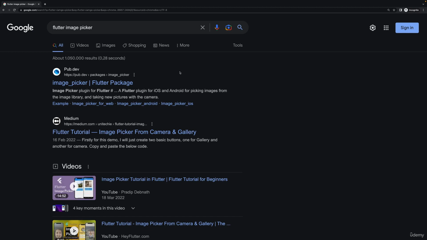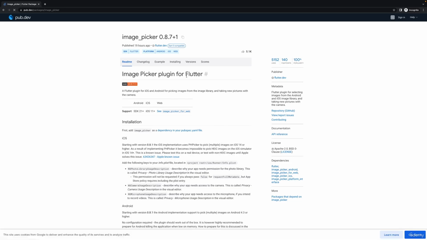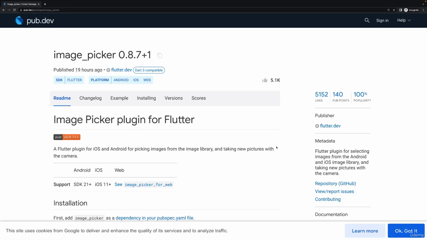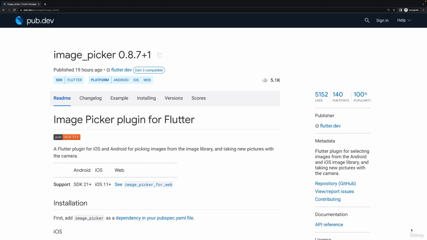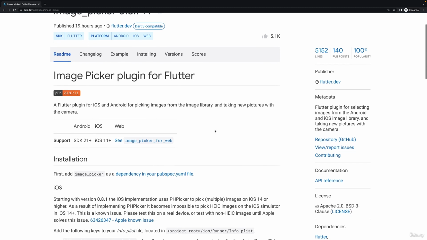Now, as so often, there is a package that can help you with a certain functionality. In this case, if you search for Flutter Image Picker, you'll find the Image Picker package, which is a package, so a library, you can use in your code to help users pick images, either through the camera or by using the existing photos on a device.